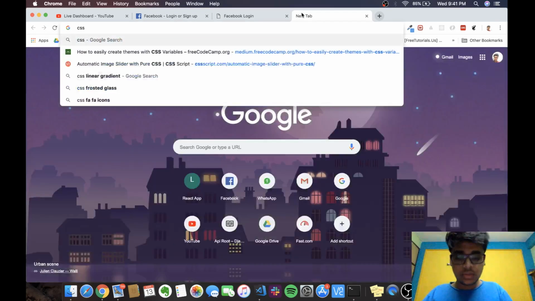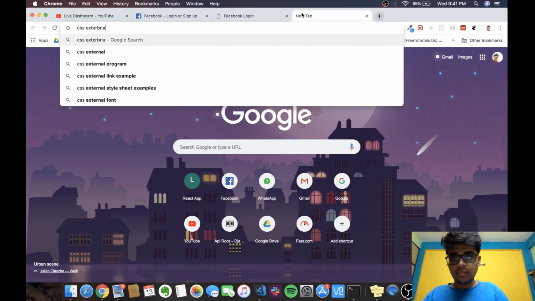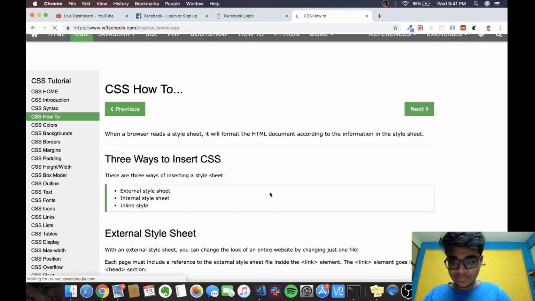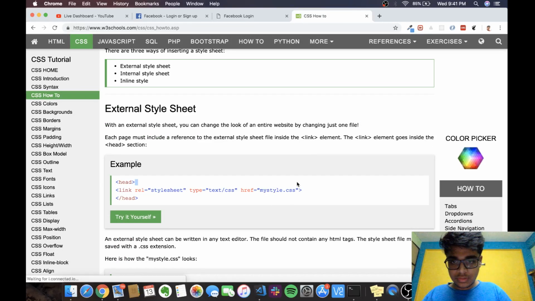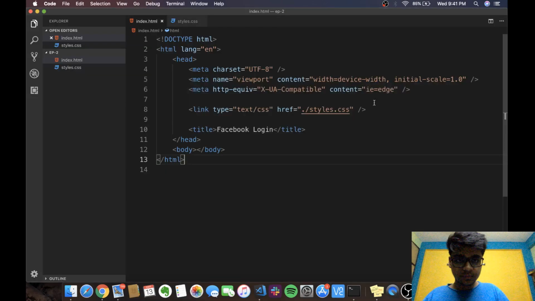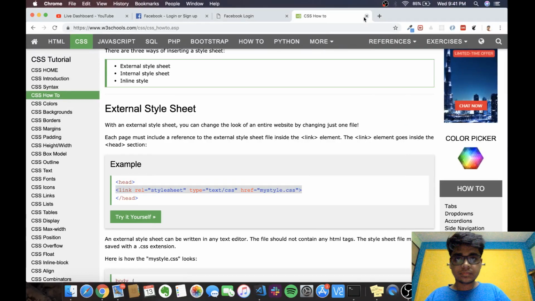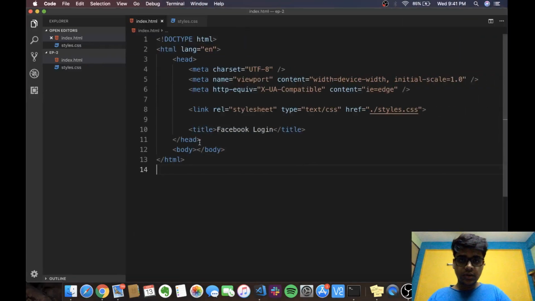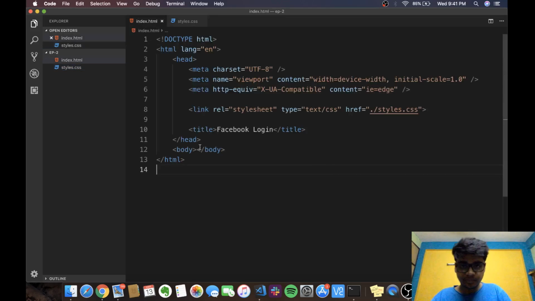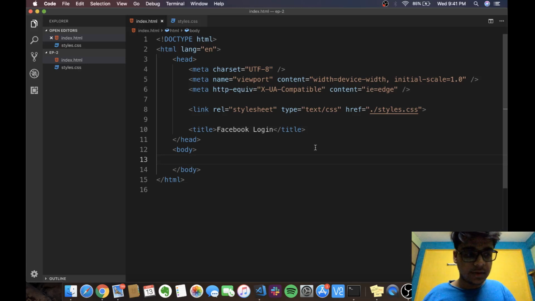Obviously, CSS external. This is kind of embarrassing. Okay, so this is how it's done. I almost tried it correct. I just needed to type rel. Yeah, so it should be styles.css and it's in the same directory, so it will start from here. All right. Yeah, so it's working now. So I don't need a black body right now.